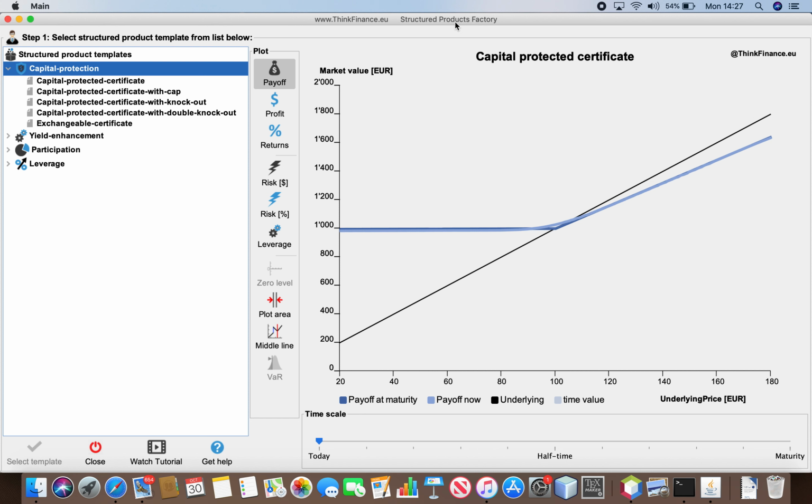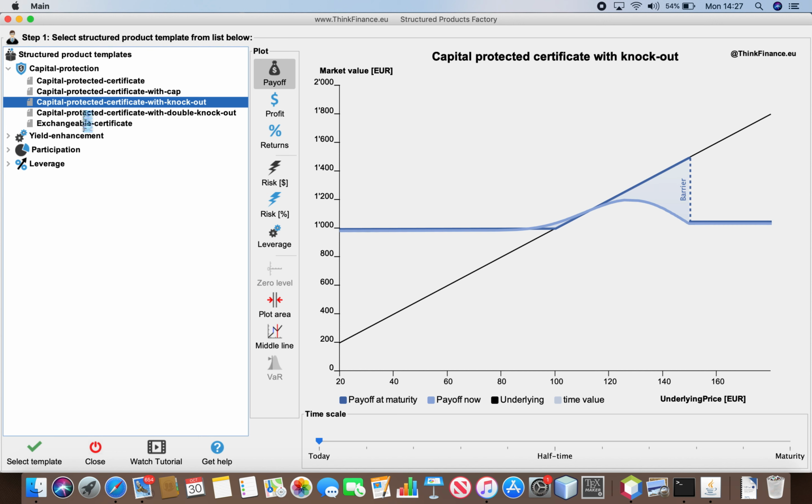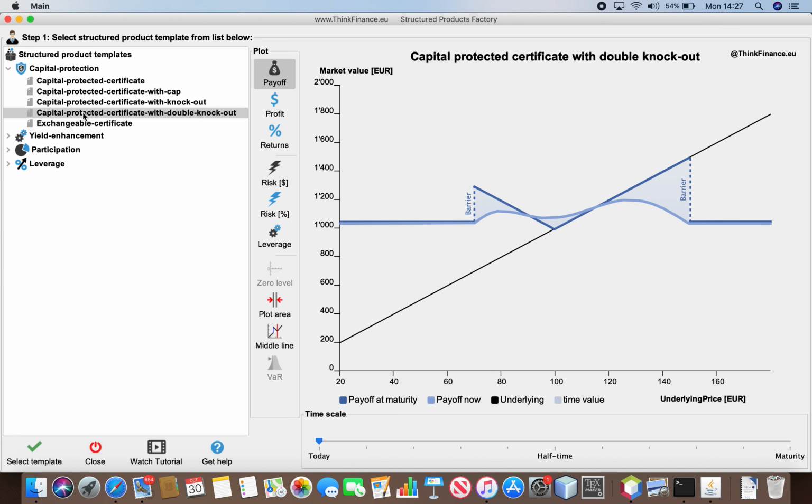In this tutorial video, I would like to give you a brief overview of the main functions of the Structured Product Factory. When you start the application, you will see this product selection tree on the left-hand side. You can click on one of the product templates and the payoff chart of the product will show on the right-hand side. And you'll basically see the payoff at maturity, the payoff now, and the payoff on the underlying.